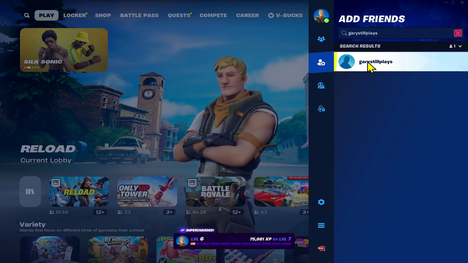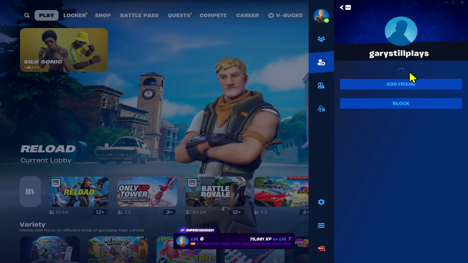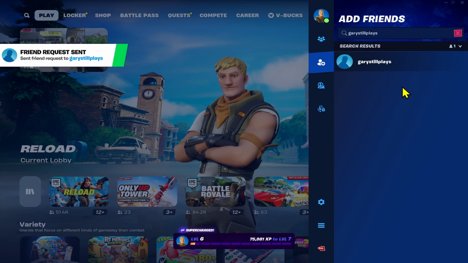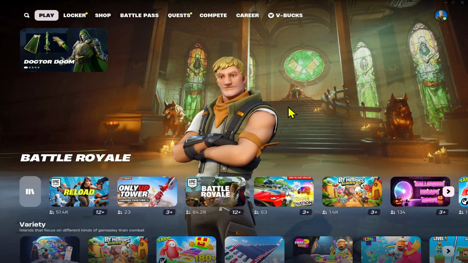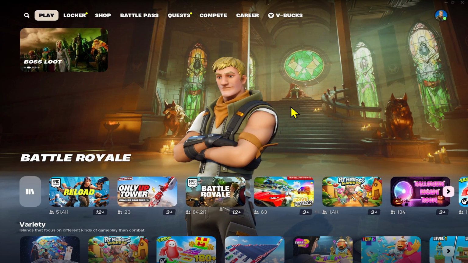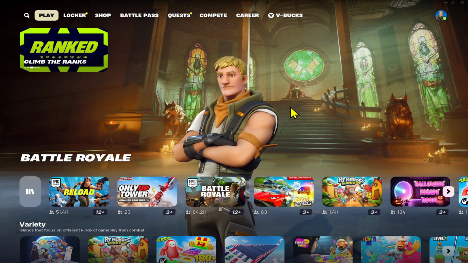Once you find the person that you wish to add, just tap on their profile and then tap on the Add Friend button. This will now send a friend request to the user that you just selected. And once the user taps on the Accept button to accept your request, you will become friends with this player, and you will now be able to join together within various different matches.